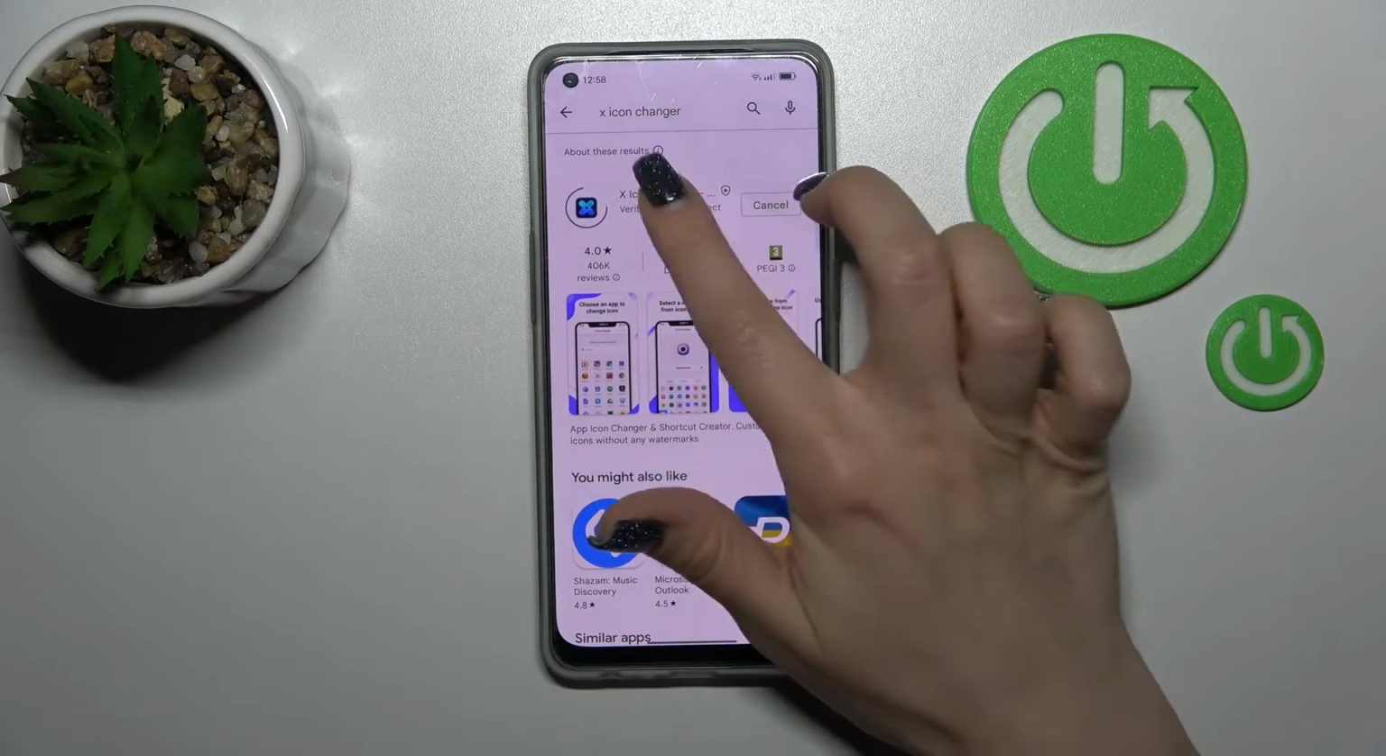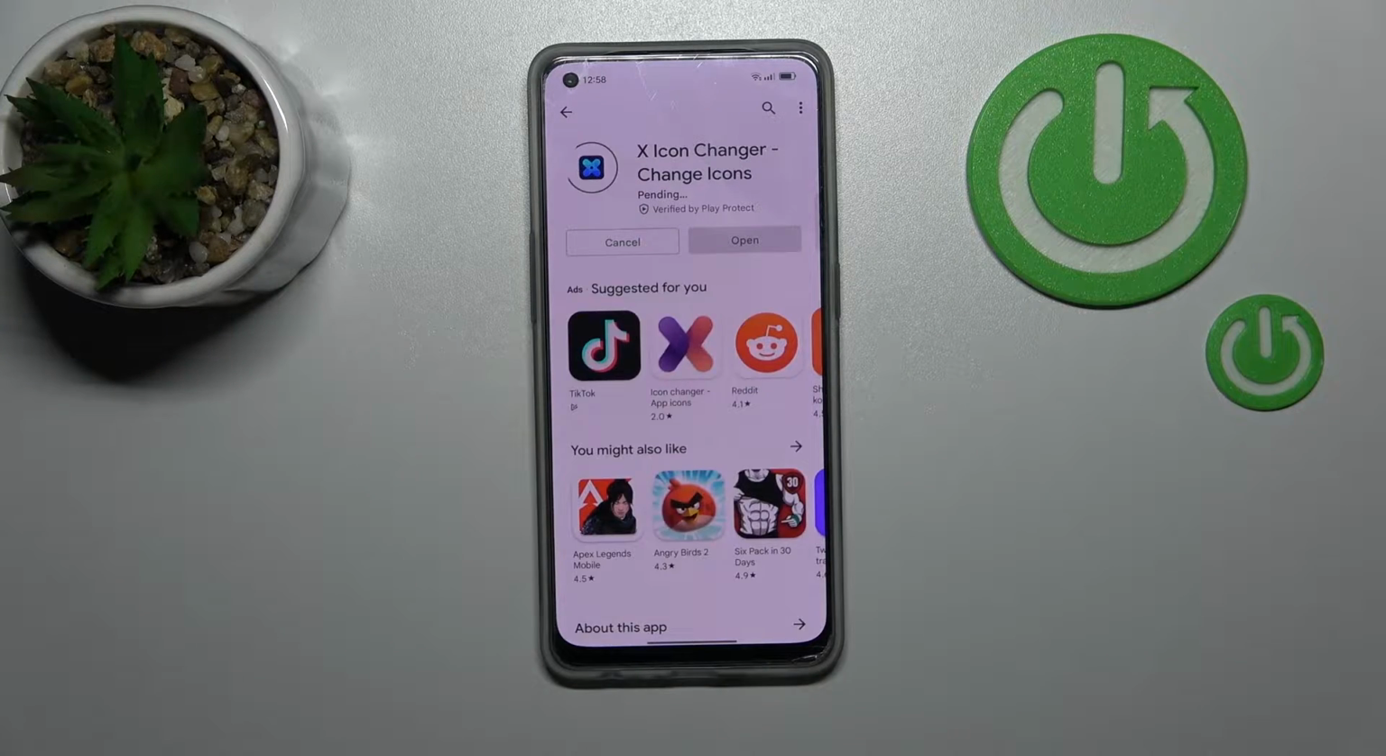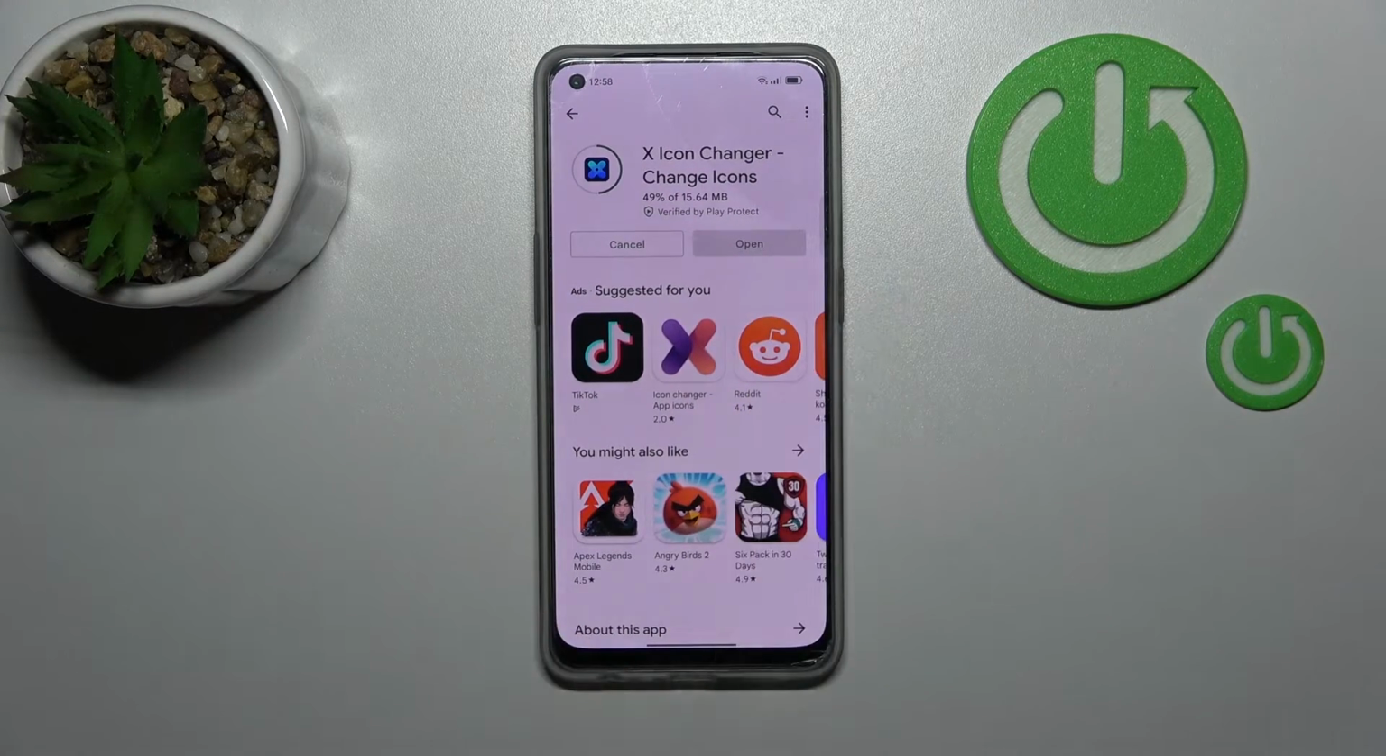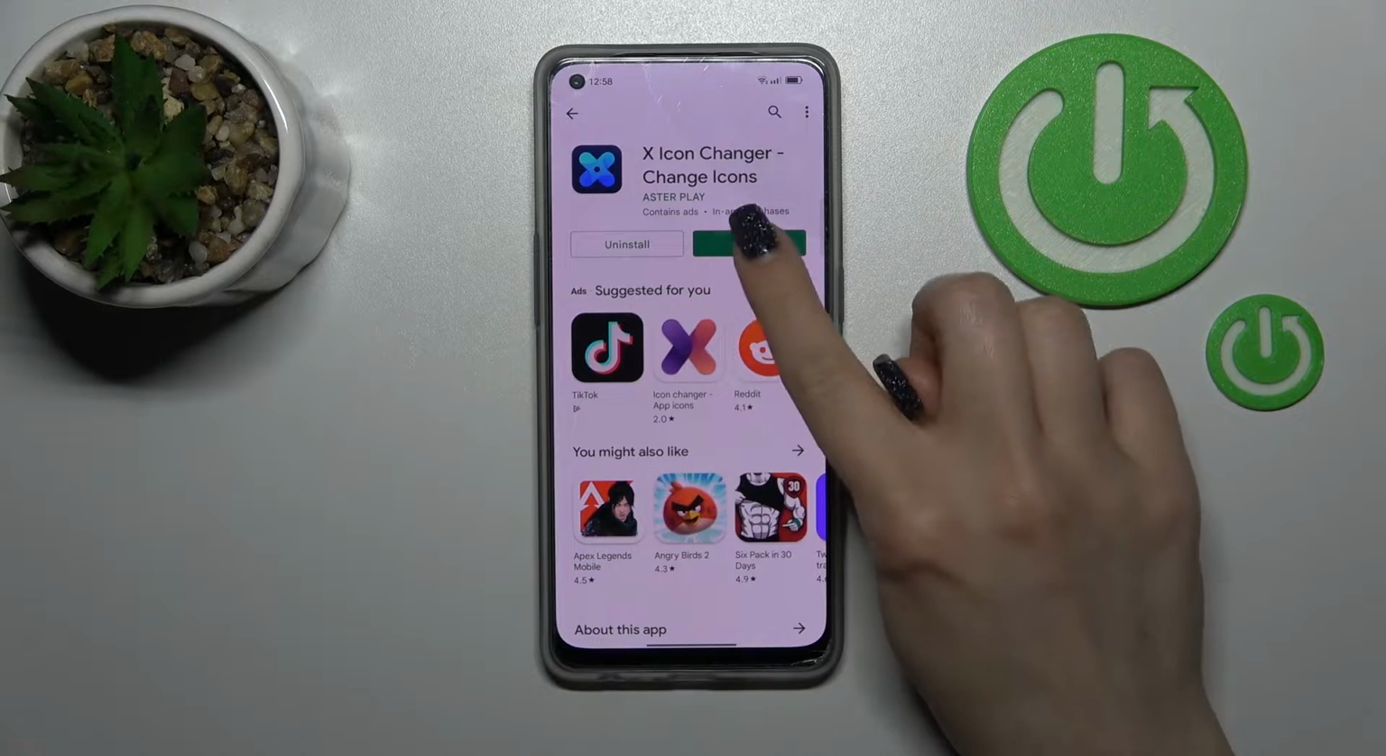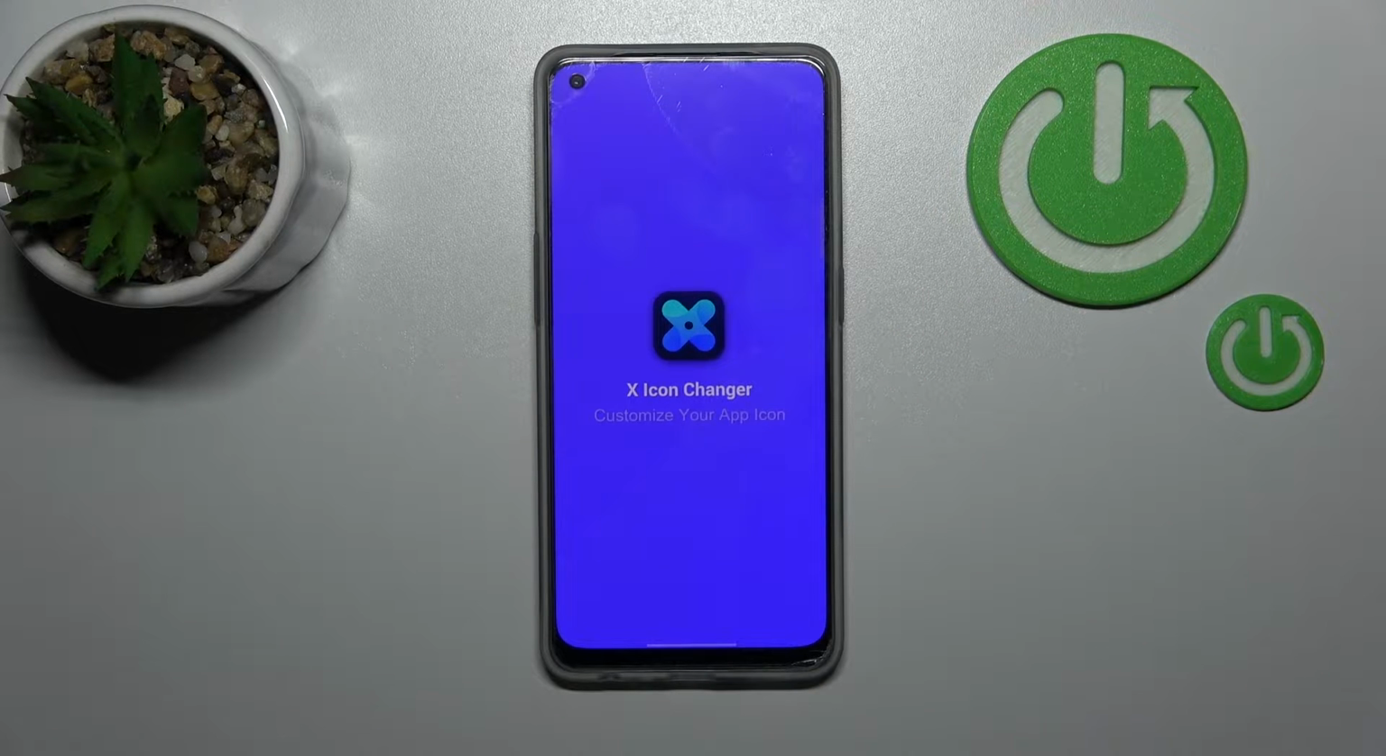Now we should get this application, so tap to install and wait a couple of seconds while this application is downloading and then installing on your device. After that, just tap here to open the app.